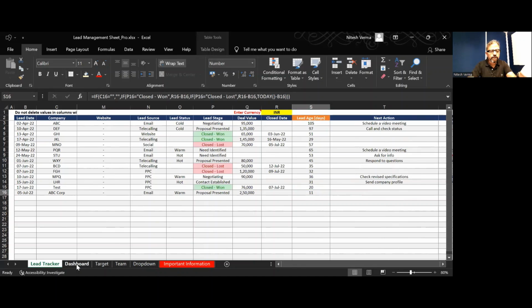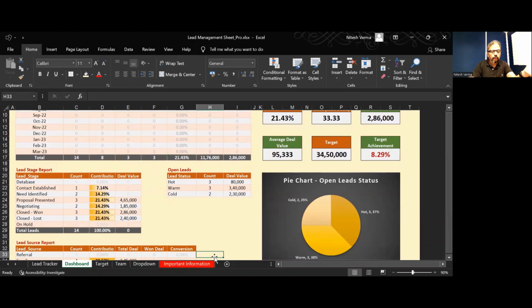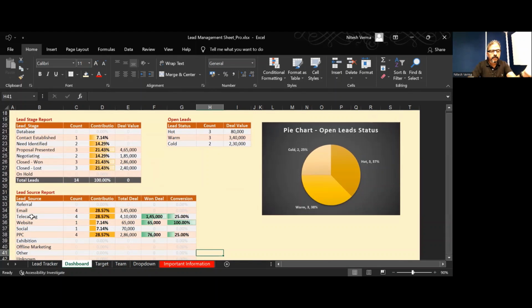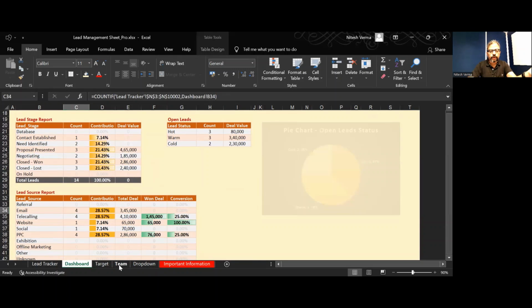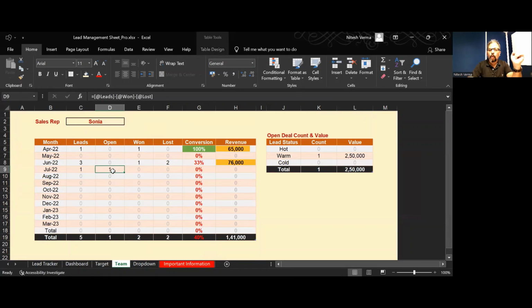So if you go on the dashboard stage right now, the deal count is 14. We have one for July. It's an open deal. The value, the opportunity here is 2.5 lakhs. And here we now have 8 deals in the open stages. Here again, in email marketing, now you have 4 deals. Earlier it was 3. If you go to your team deal, and if we now select Sonia, now she has 1 deal as open. That's how it gets updated real time.